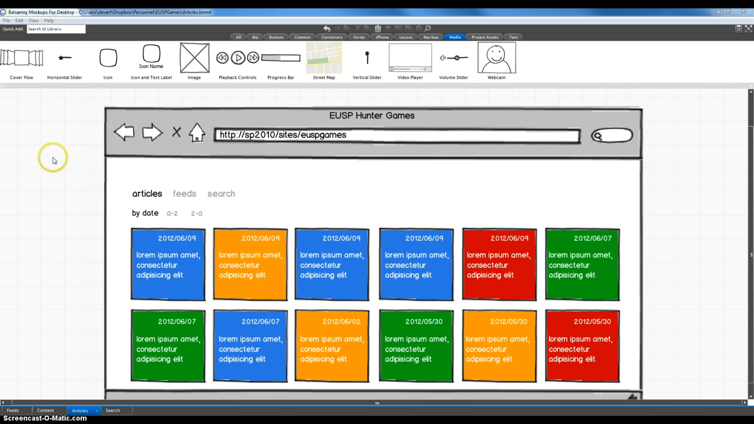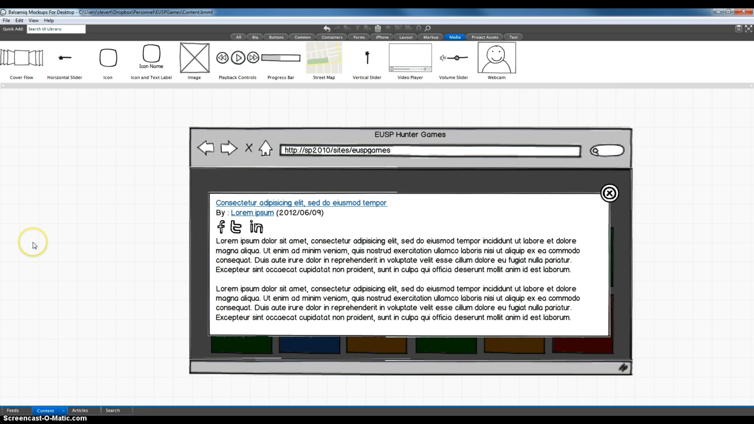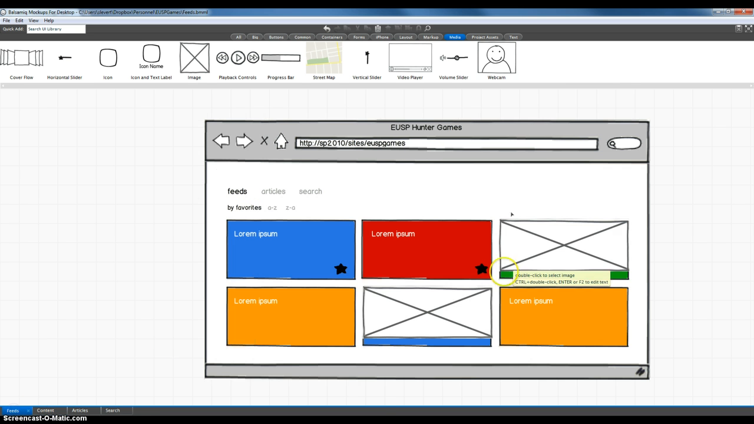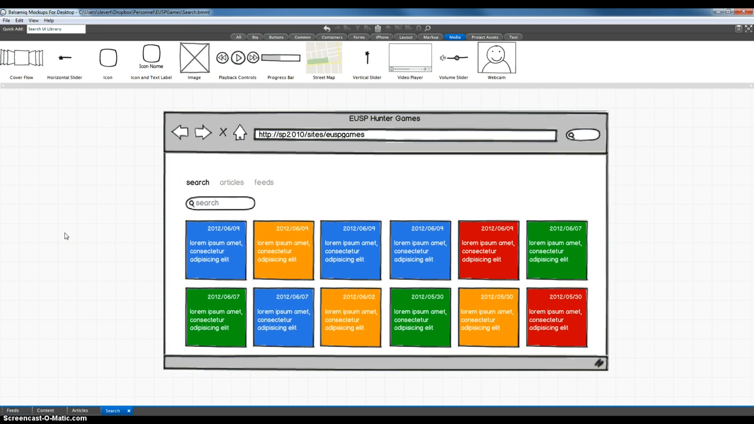So here would have been the article screen. Then I came up with a content screen where I can see the content of the articles. Then I would have the feed, a screen where I can view all of my registrations to some RSS feeds and view them in a cool way. And finally, I would have been able to search amongst all the information that was in the feeds list.